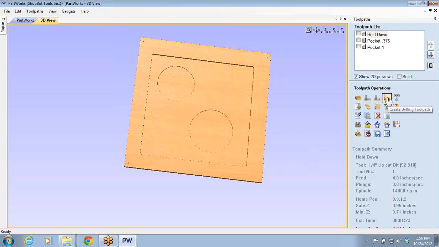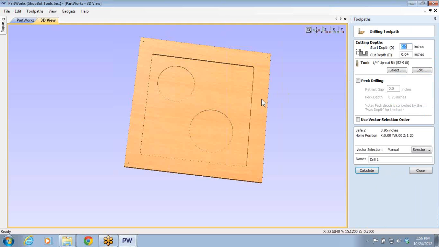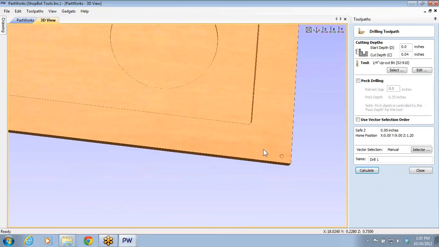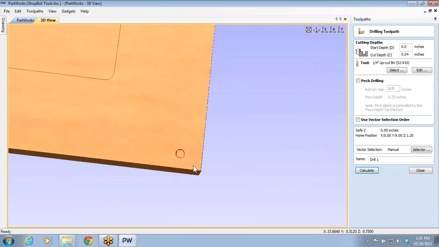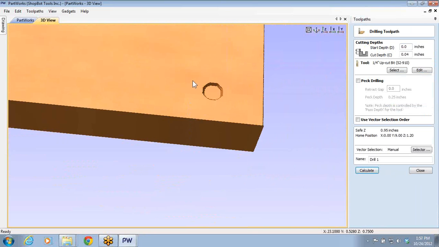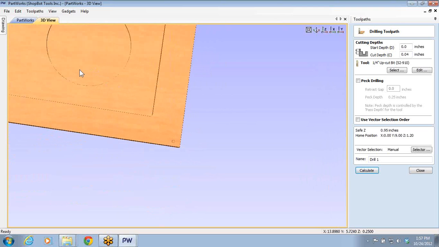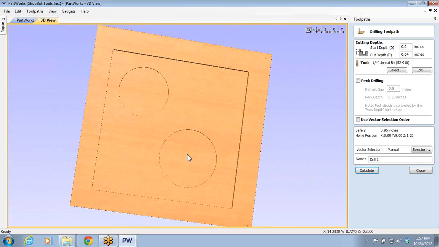So let's go back into drilling. What we just did for a drill is just a quick trick on how to use a drilling toolpath for a hold down. And I like that one. It works good. Now say we actually needed to drill through this material. We want to drill all these 4 corners out so we can run screws, and we actually want a quarter inch of screw.